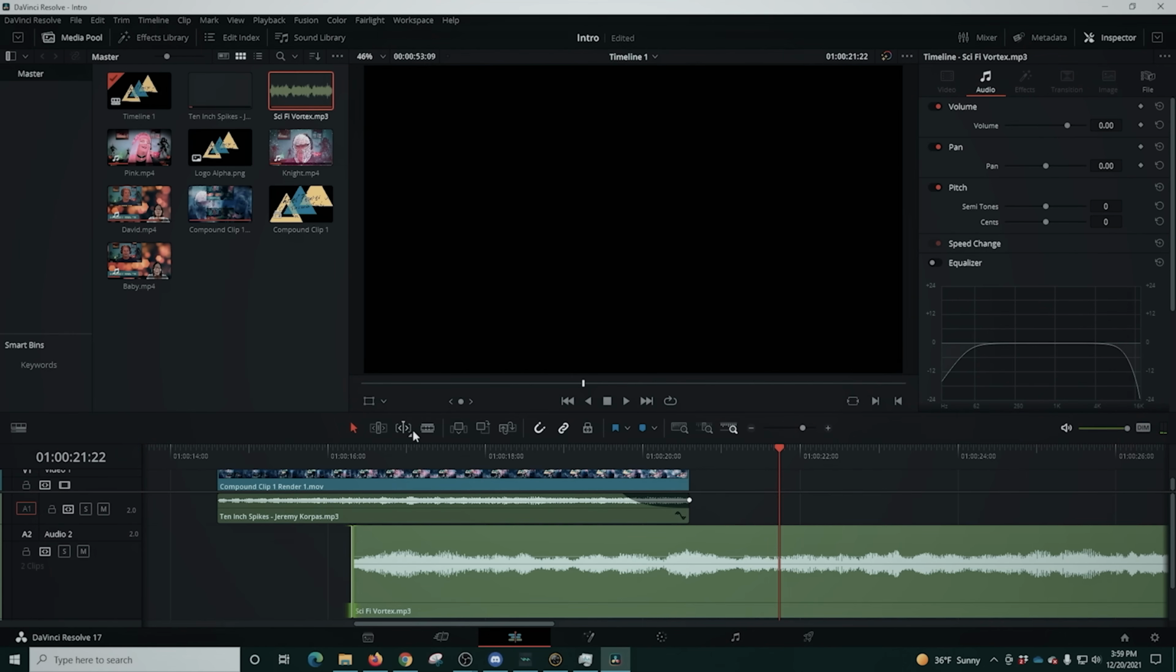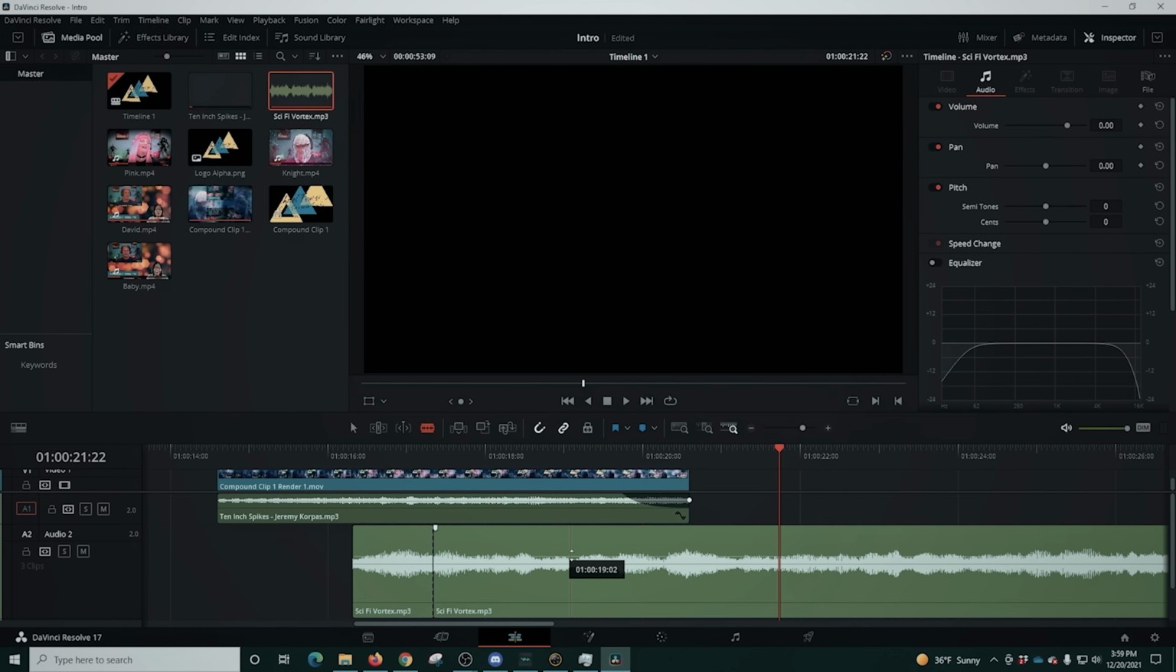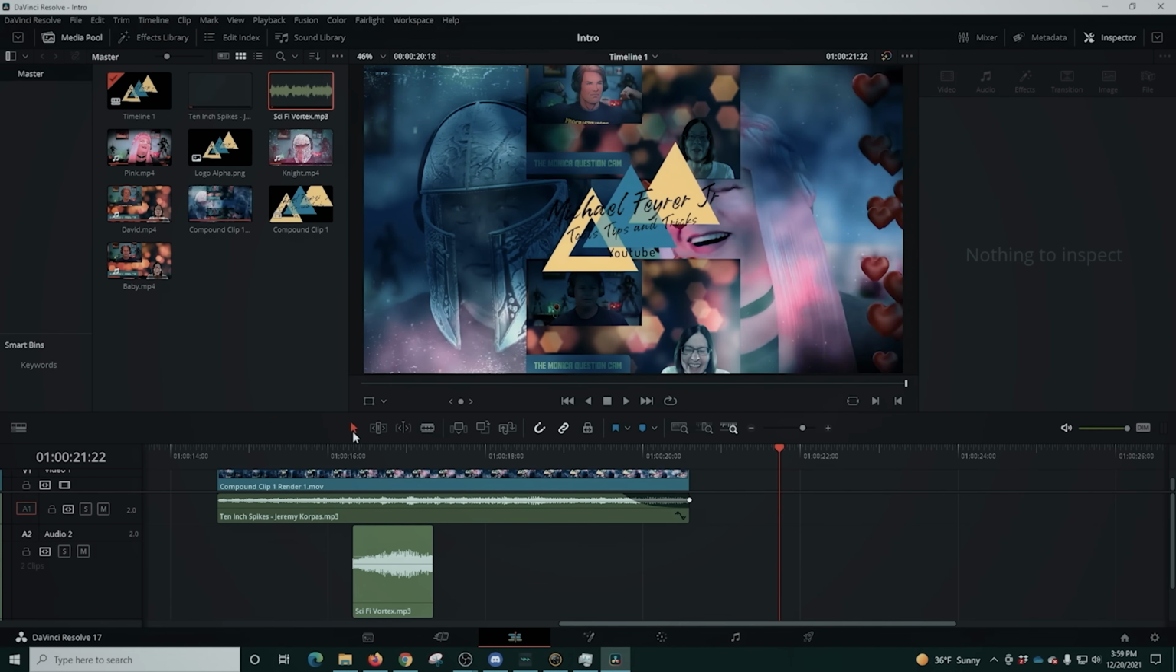Now I'm gonna use the razor. I'm gonna cut it right here. And I'm gonna right click on the rest of this and cut it out. And there we go. I think that's the clip I'm looking for. I just need to place it where I want it.